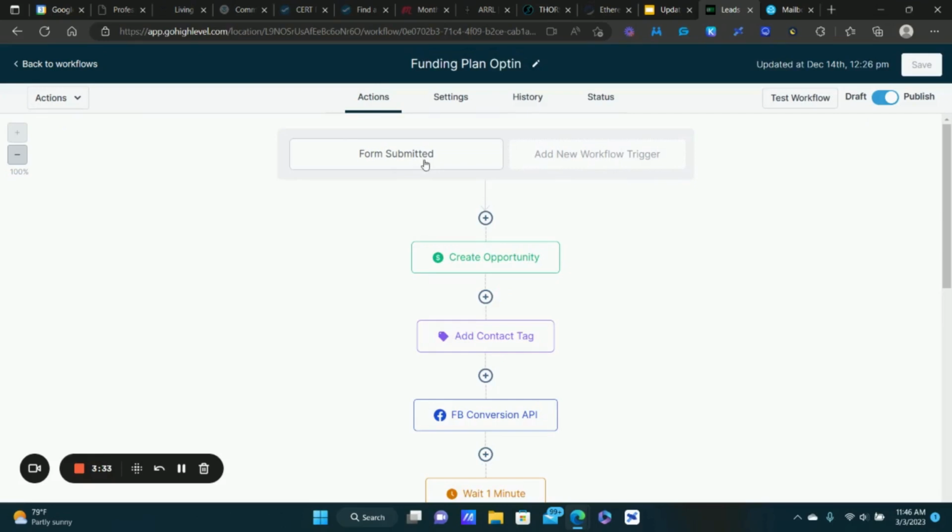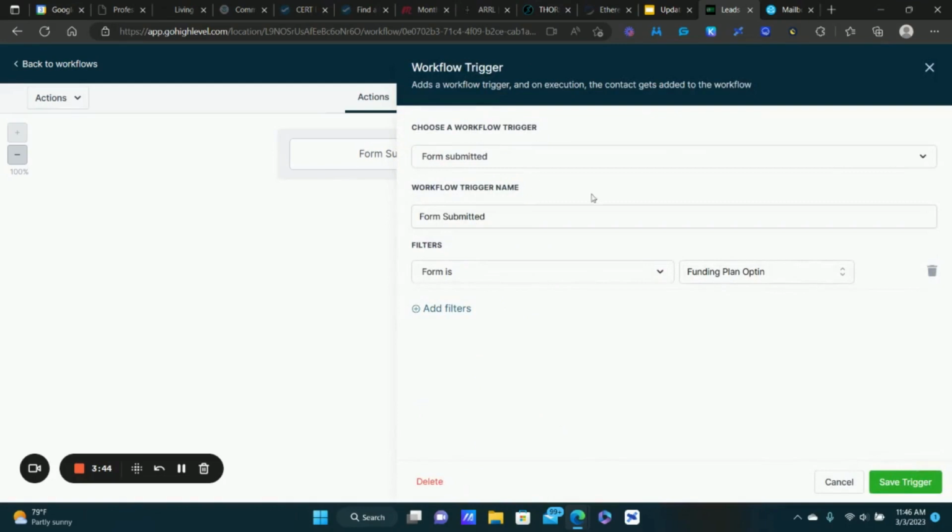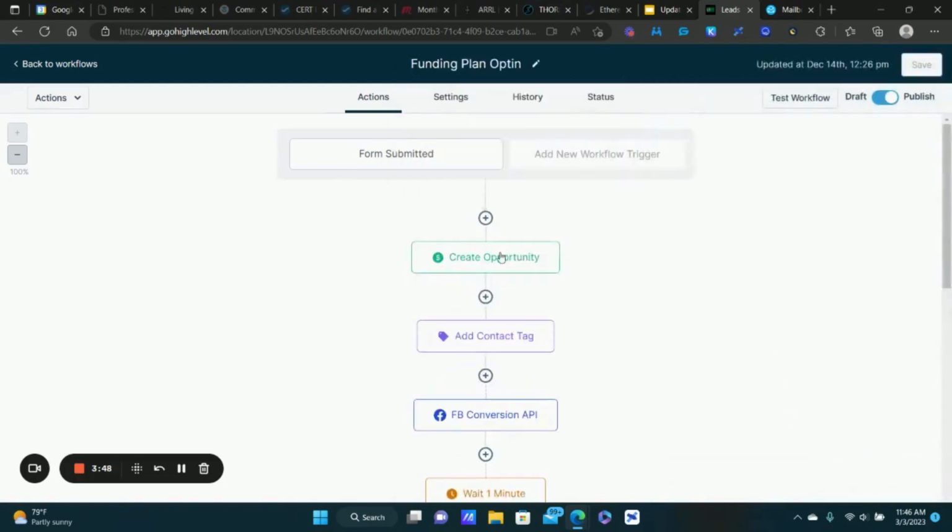All right, but right here, there's two parts to the workflow builder. You have your triggers, which is basically the action that takes place in order to trigger all of these other actions, right? So in this case, it's form submitted. So when somebody fills out this form that I created inside of Go High Level, it's going to trigger all these various different actions, all right?